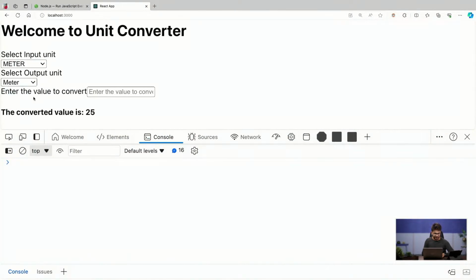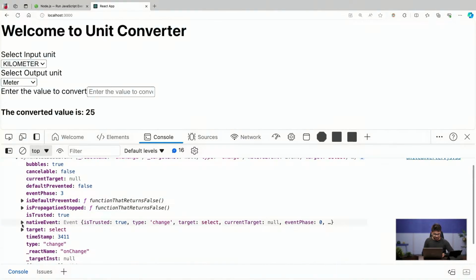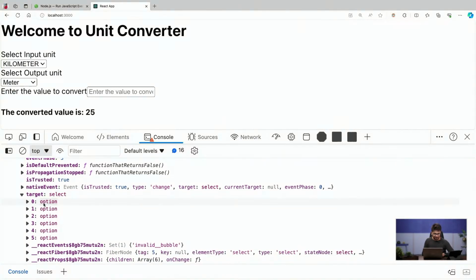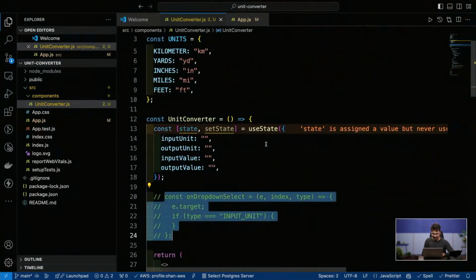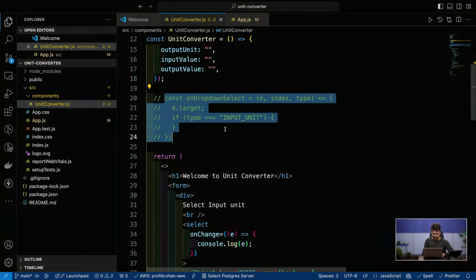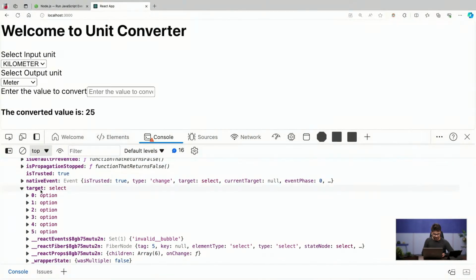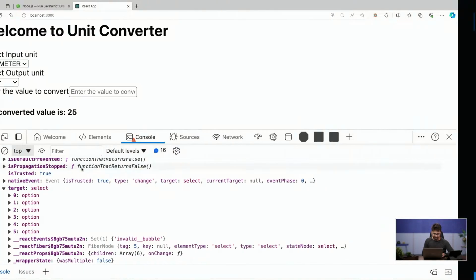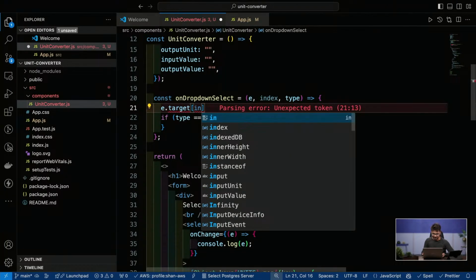Refresh, clean it up. Let's say kilometer, we see the event. So we will go to event.target, and inside the target, we have a list of options, right? So we will go back, and because we already have the index, we will be writing e.target, and this target is actually containing an array. So let's try to see if that is actually going to work. I will pass my index over here.